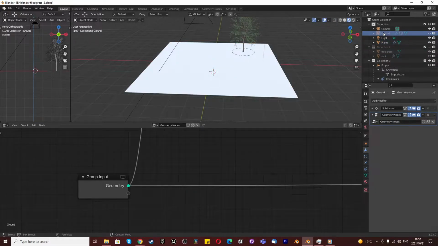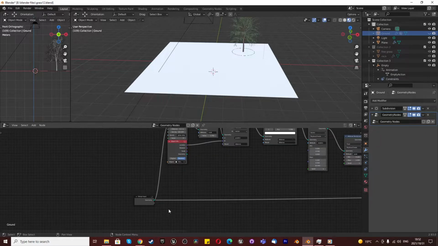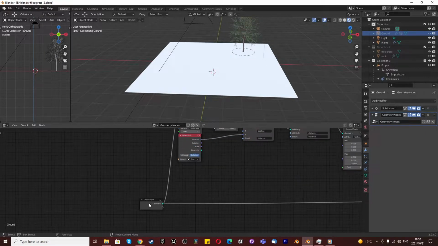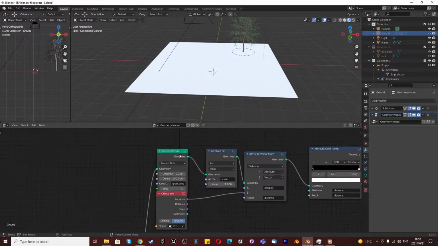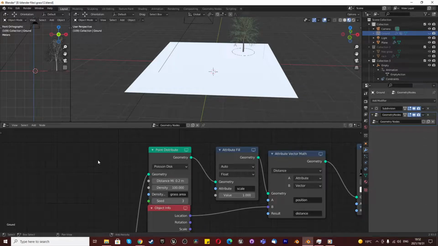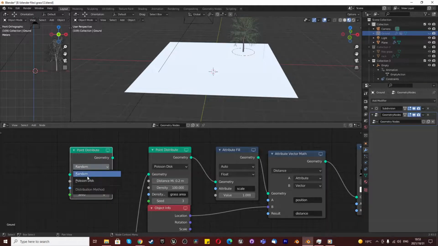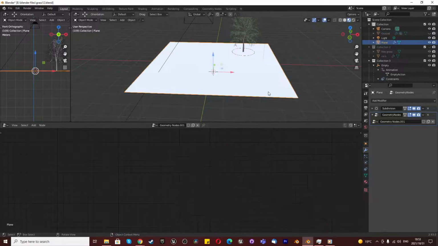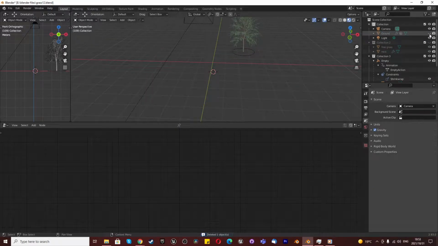And then we can go back to our ground quickly, and we basically connect our group input into a point distribute. Shift A, you go to point and choose point distribute, and you change from random to poisson disk. Poisson disk basically means it's less likely to overlap. So let me just demonstrate this not with the plane that I just showed you how to make, in case you didn't know how.